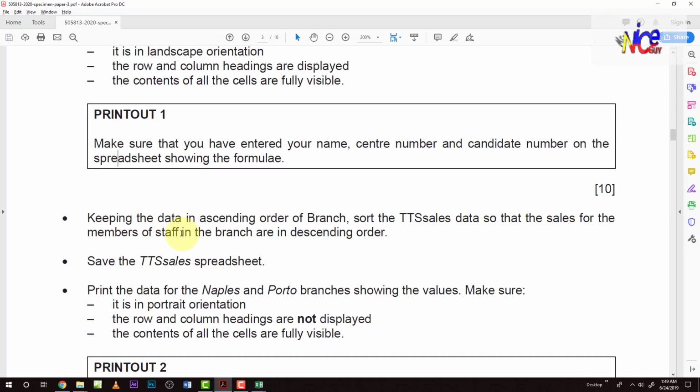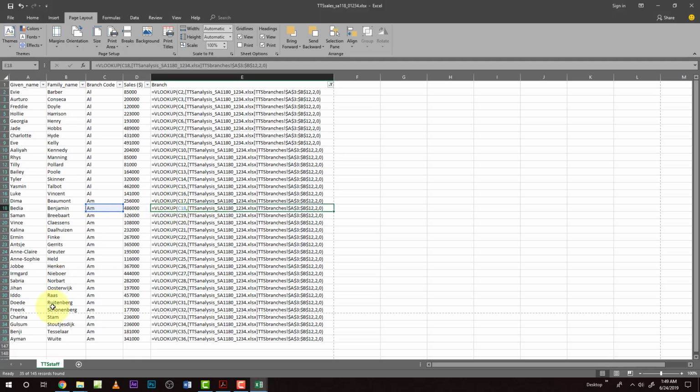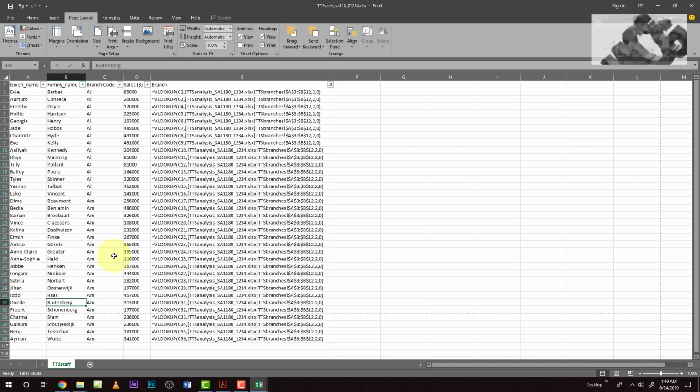Next: keeping the data in ascending order of branch, sort the sales data so that the sales for the members of staff in the branch are in descending order. What I will do is make a copy, which is very important, because at least I will be reminded that this is your task 1 if you revise later on, and this is going to be your task or print 2.